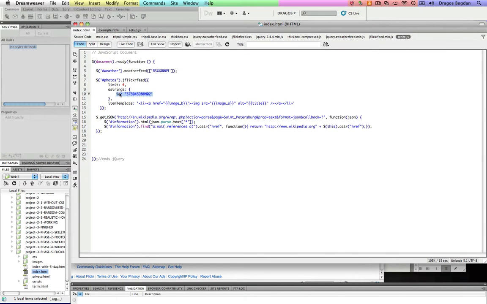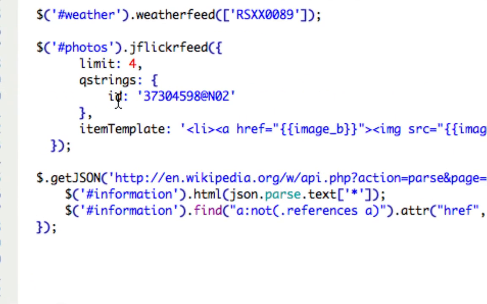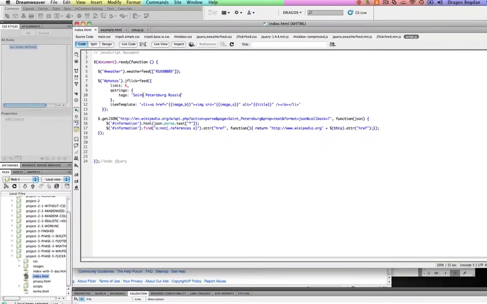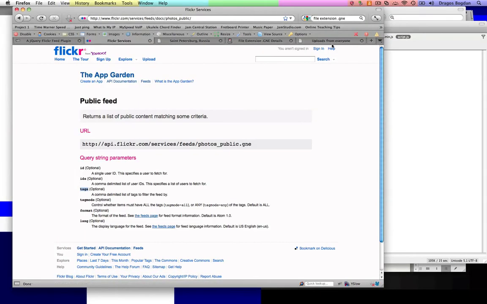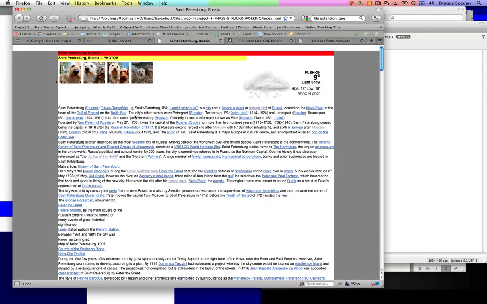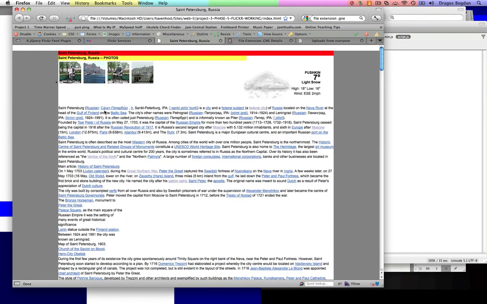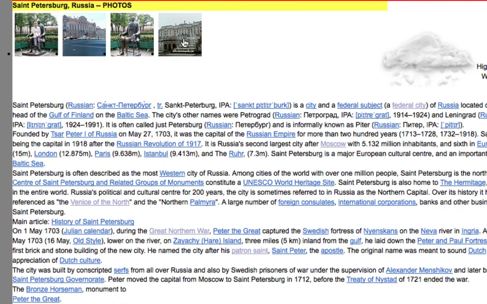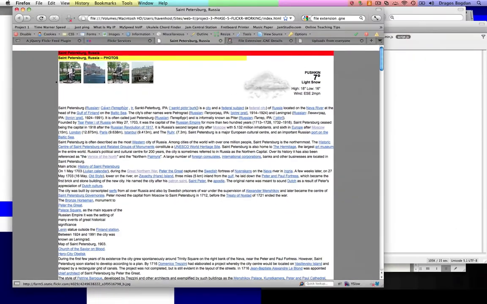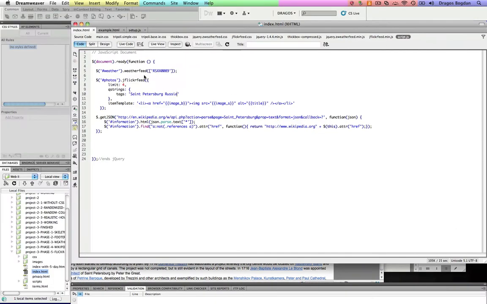I'll go back here, and instead of using the ID, I'll just use tags. I'll keep those single quotes in there, and why don't I say St. Petersburg, Russia. Let's see what that does for me. Theoretically, I should get, not the dogs. Ah, there we go. Look at that. That's cool. Pictures of St. Petersburg, Russia. Exactly right. That's exactly what I wanted.